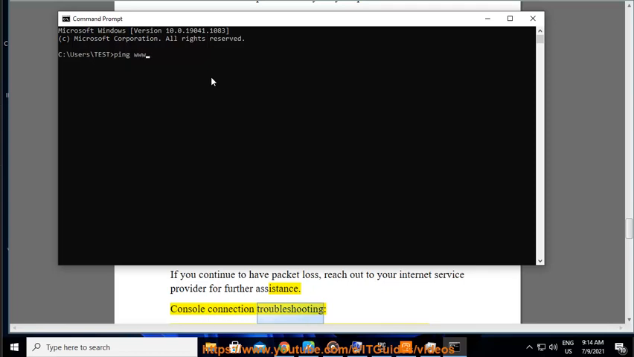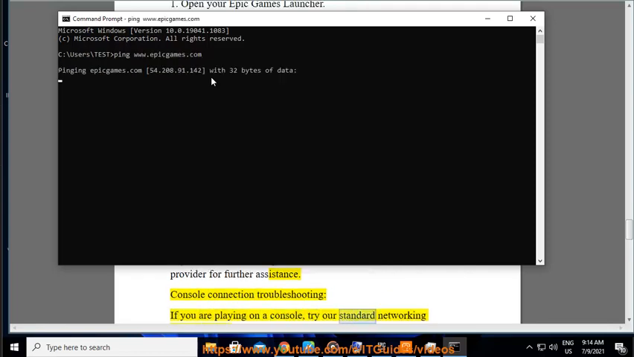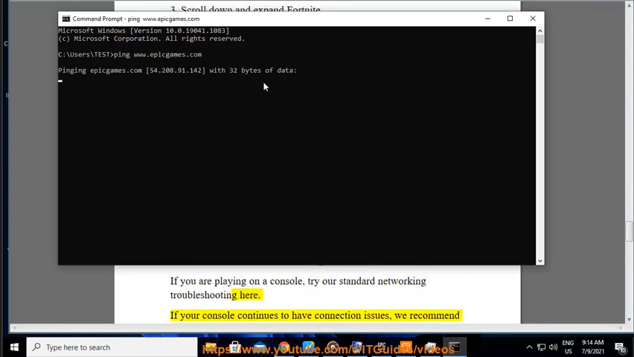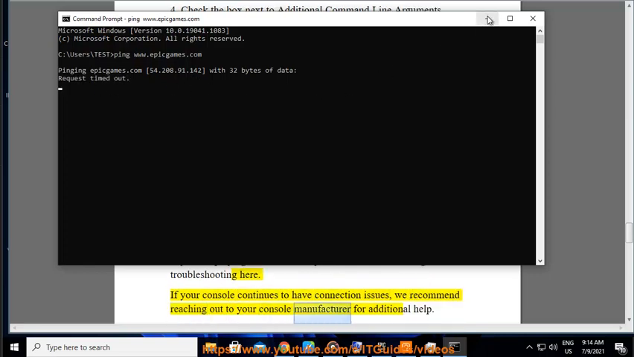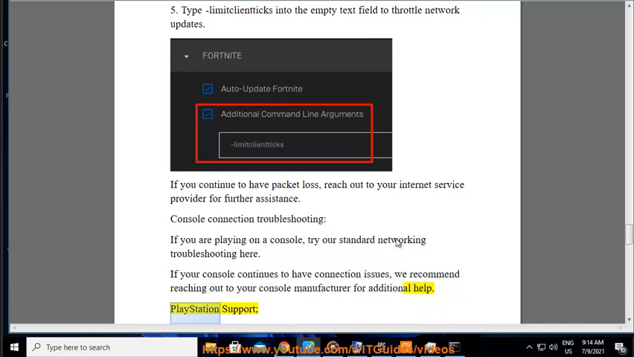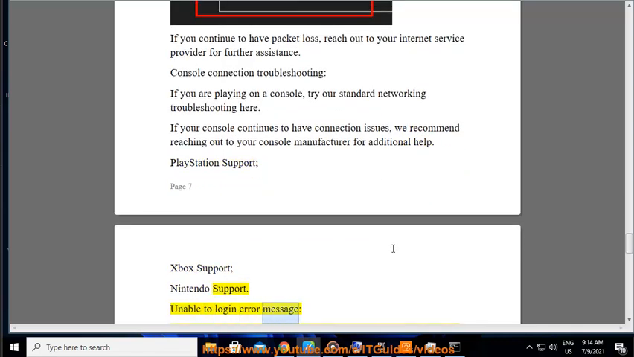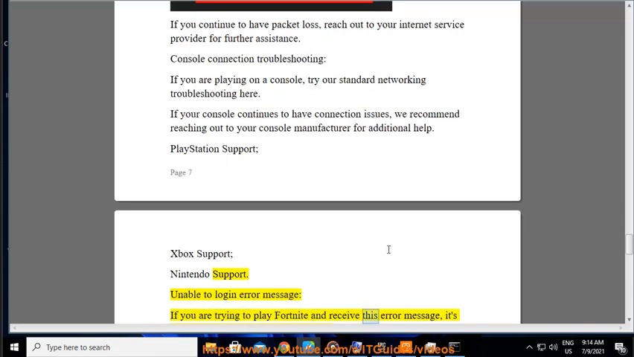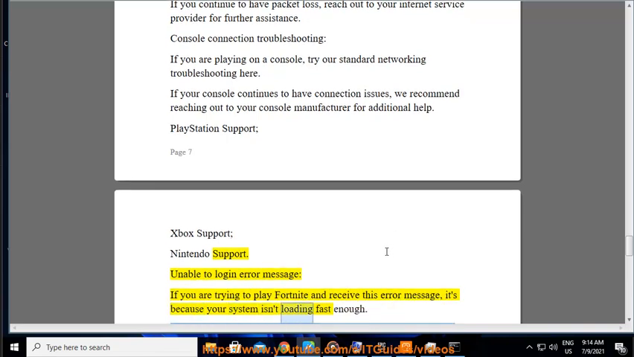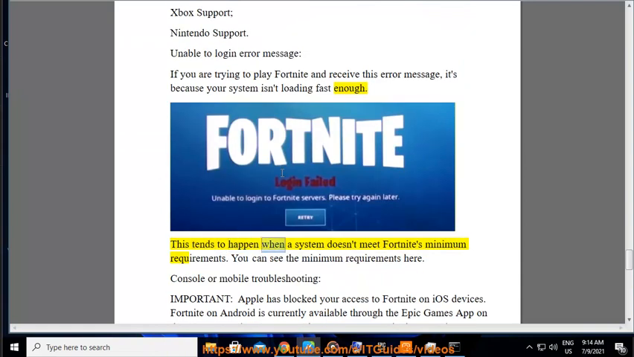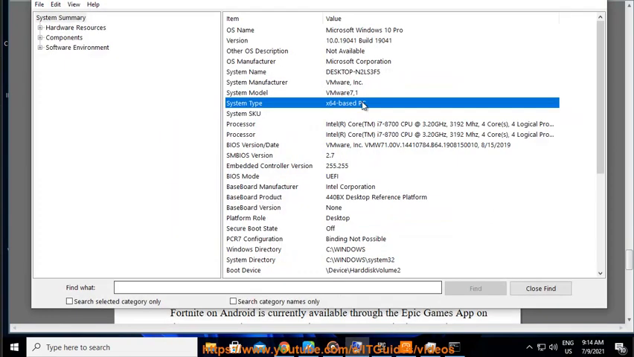Console connection troubleshooting. If you are playing on a console, try our standard networking troubleshooting here. If your console continues to have connection issues, we recommend reaching out to your console manufacturer for additional help. PlayStation support, Xbox support, Nintendo support. Unable to log in error message. If you are trying to play Fortnite and receive this error message, it's because your system isn't loading fast enough. This tends to happen when a system doesn't meet Fortnite's minimum requirements. You can see the minimum requirements here.